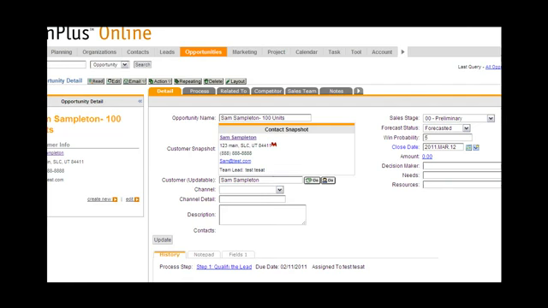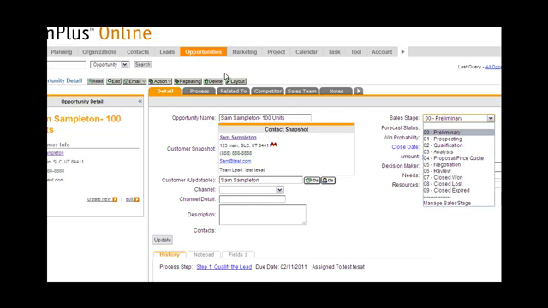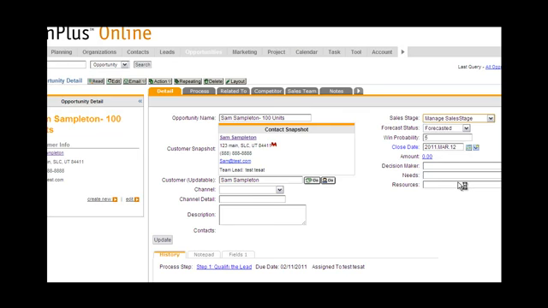So, alright, here we are inside of our demo account. The easiest way to get to the sales stage drop-down menu is just go to an opportunity. Any opportunity will do. If you don't have one, you can create a new one now. And you can see all of the different values for the sales stage. So the first part of building your sales process is to make sure that your sales stages are exactly what you want. To manage those, simply click the Manage Sales Stage.